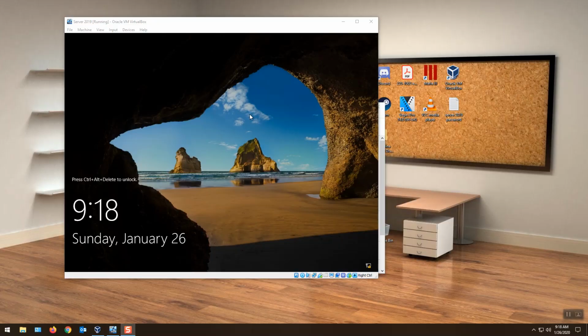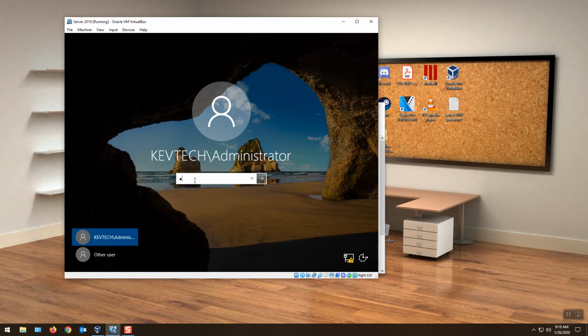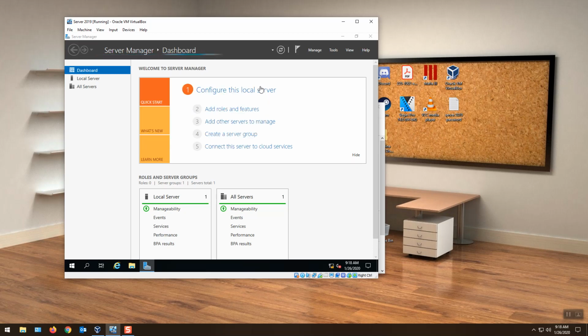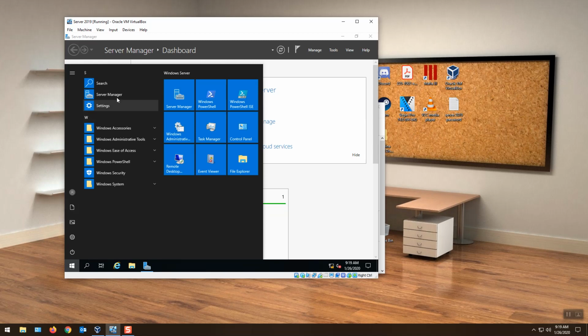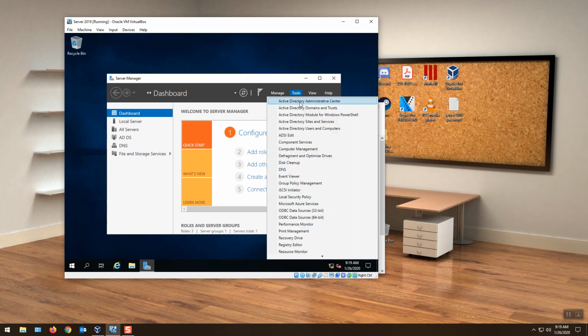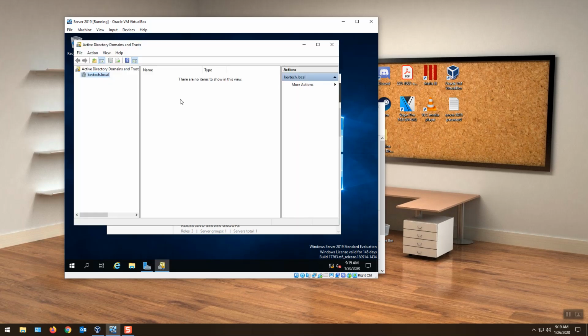All right, this has finally come up. My VM has a lot of memory on it because my computer has about 64 gigs of RAM, which is a crazy amount of memory. All right, let's see. We're going to open up Active Directory Domains and Trusts.